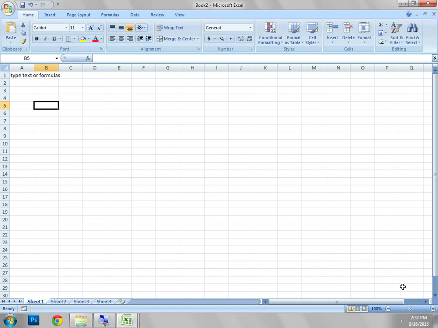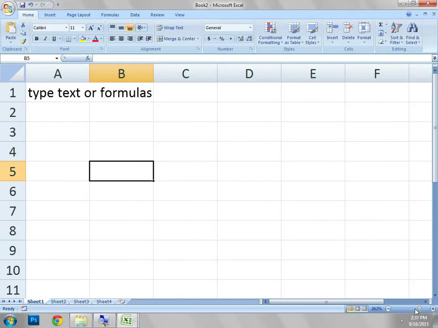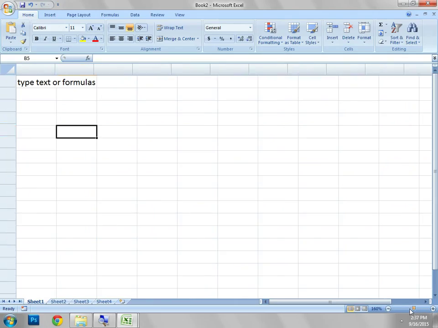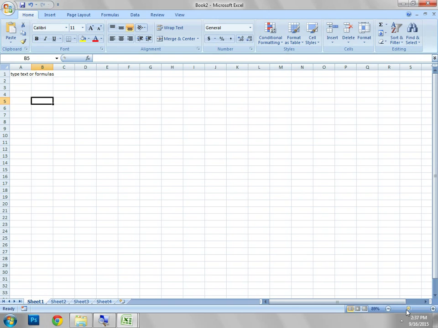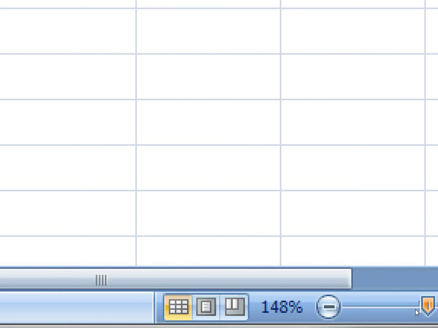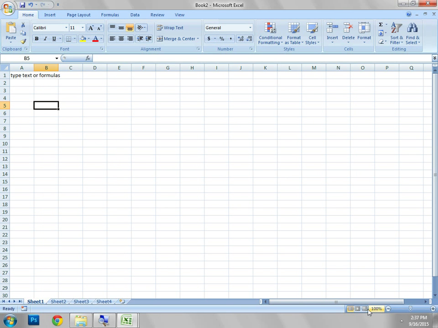Below the scroll bars, we have here the zoom slider. This allows you to increase or decrease the view of your Excel workbook. You can either click on a specific area, or you can double click and then drag to increase and decrease the percentage of how you would like to view your document. We also have here the shortcut keys for the different document views just beside the status bar.